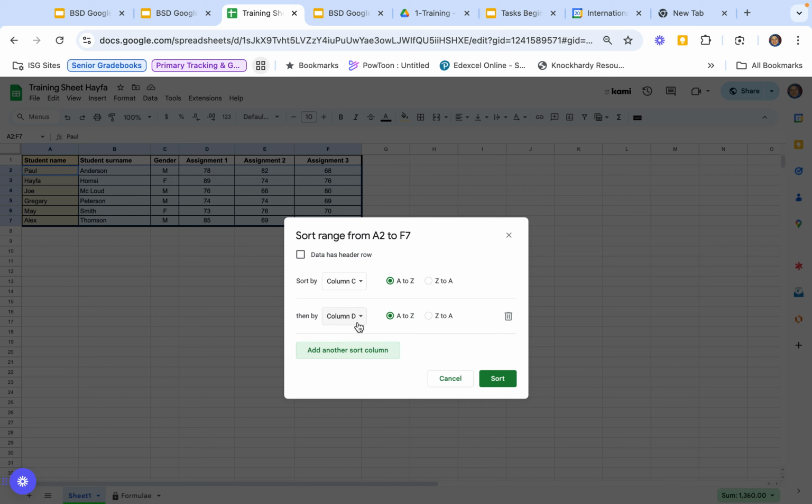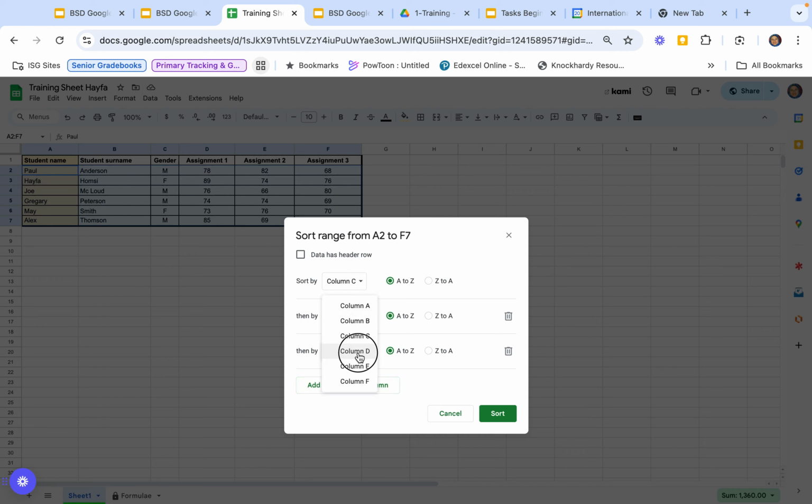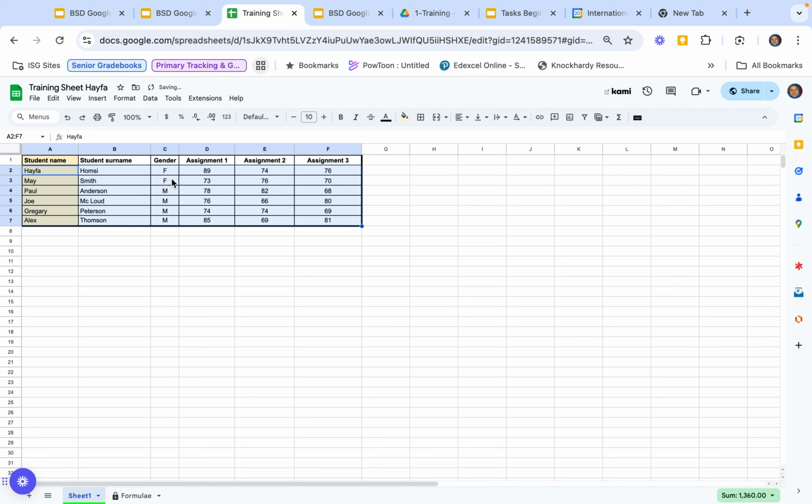Then I want them to be by surname, so it's going to be column B, and then by first name, and then column A. So now it will sort females, then males, because column C is going to be alphabetical, females, then males. Then column B, alphabetical, so per surname, and then column A. So you see now I've got my females first, and then I've got my males after.